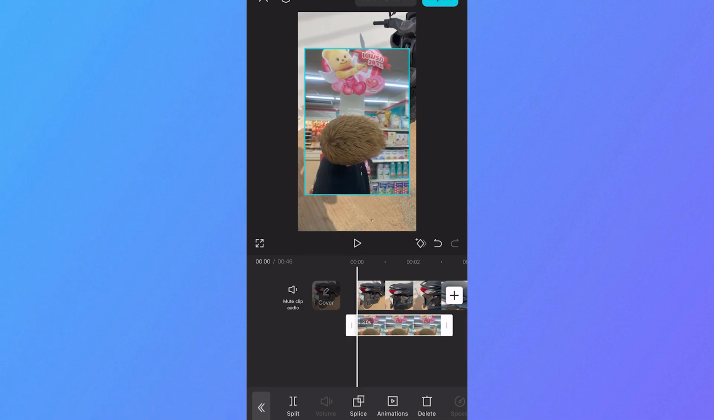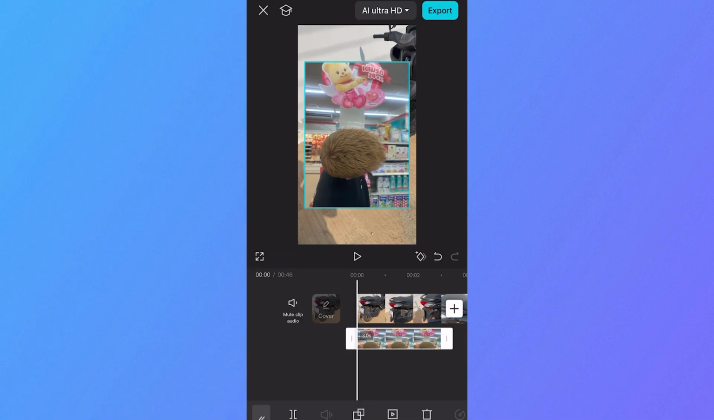So you can now reposition and also resize this. Once you're finished, just click on export in the top right hand side, and it's as simple as that, guys. That's how you add photos to your videos in CapCut.